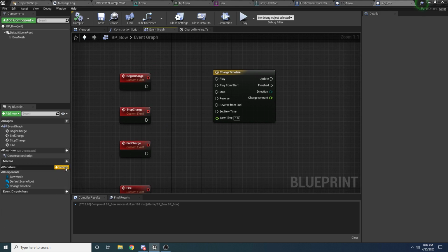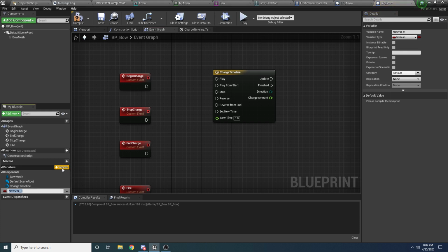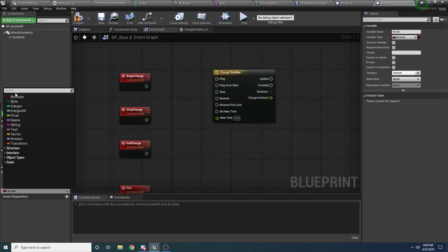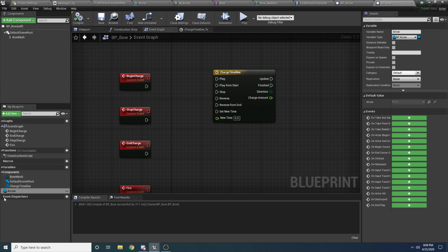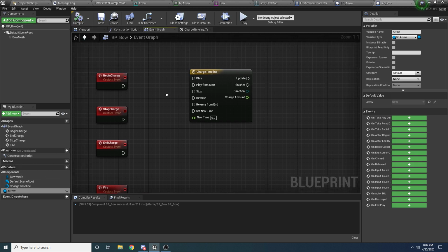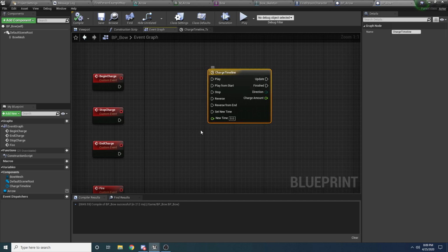So over here on the left, we'll create a new variable. So click this little variable button and call it arrow. And click right here. We can change the type of it to BP_arrow. So this arrow is the arrow that is currently inside of the bow. If there's no arrow in the bow, then this will just be null or empty or invalid, essentially.